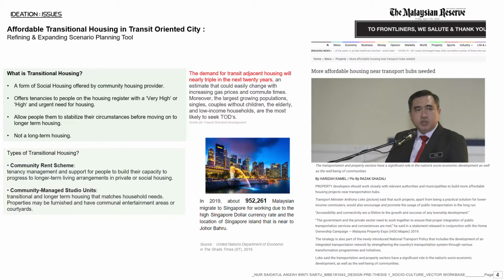Back to the main idea of affordable transitional housing in transit-oriented development. This form of housing will provide community housing, a scheme to assist people to stabilize their circumstances before moving on to longer-term housing. This housing scheme is purposely for a short-term period. As shown in the headline, more transport housing near transport hubs is needed. The demand for transit-adjacent housing is expected to nearly triple in the next 20 years.